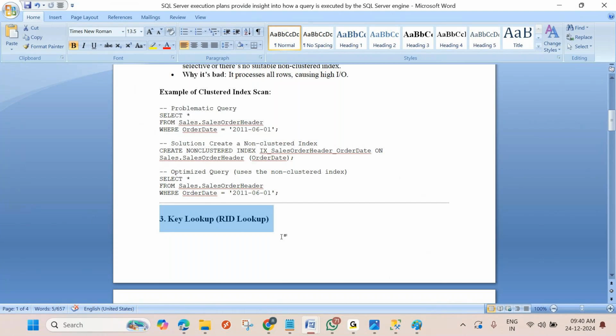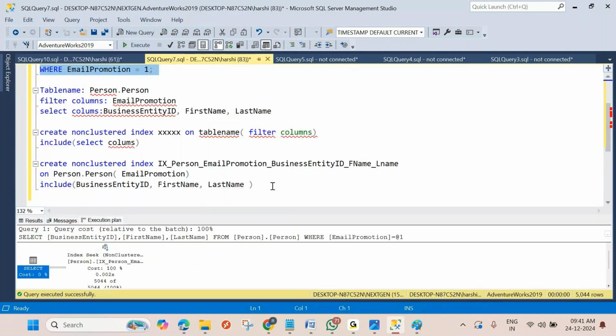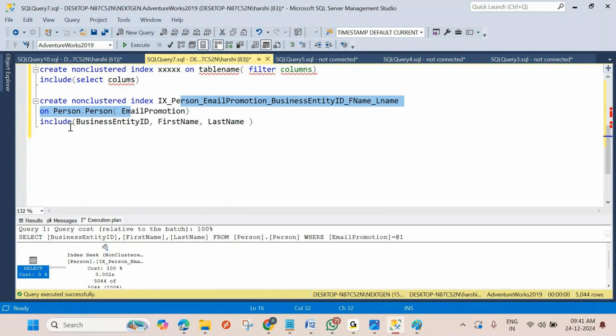If you don't have a sufficient index, we need to add indexes. See the example: email promotion and included columns. Suppose we have an insufficient index like this, then there is a chance of key lookup. Key lookup and row ID lookup: if you don't have a clustered index, you see row ID lookup; if you have a clustered index, then you see key lookup. That we will discuss in the next video.